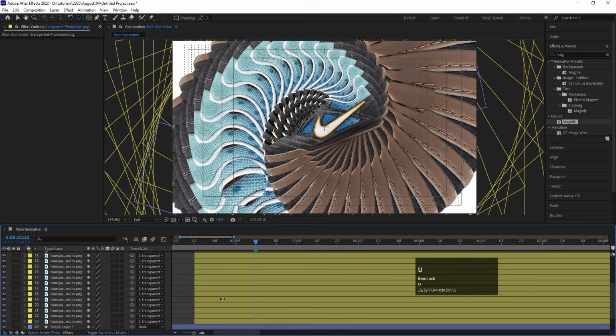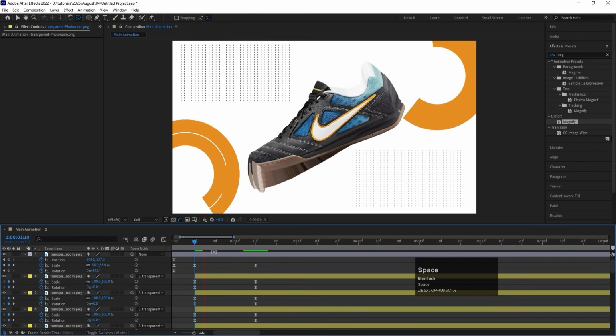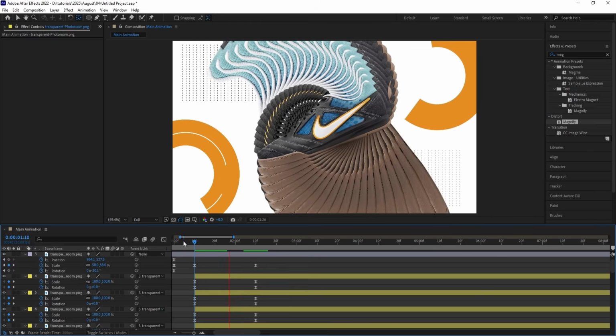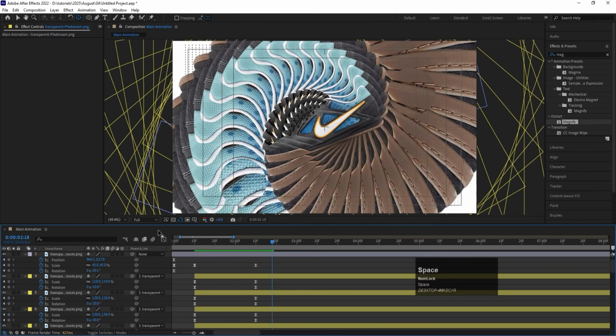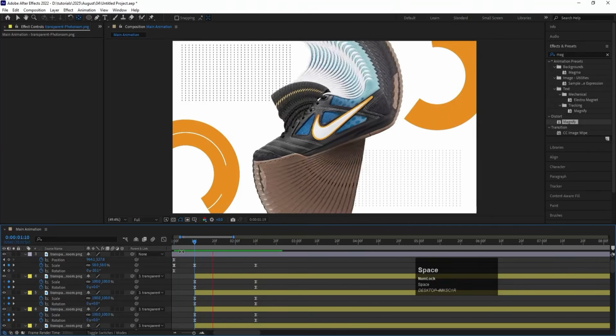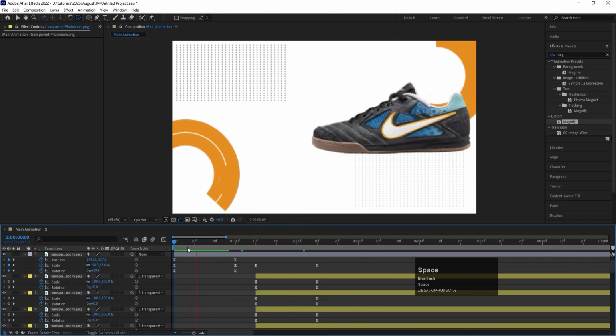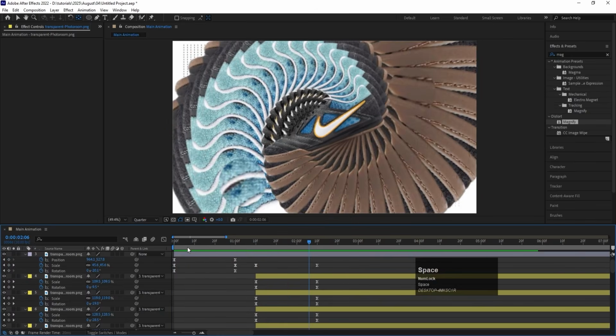Okay, and let's hit U so you can see all the keyframes. And if you see this animation, we are getting this kind of animation, which is quite awesome, like that, but it looks very fat. So let's make this quarters. So first we have this animation and then this animation.